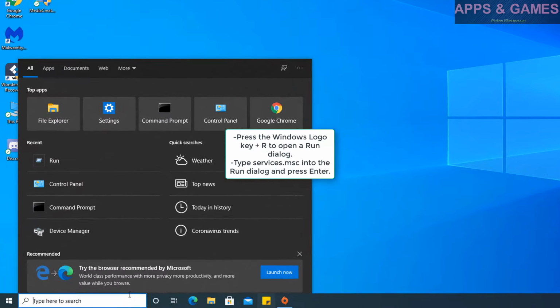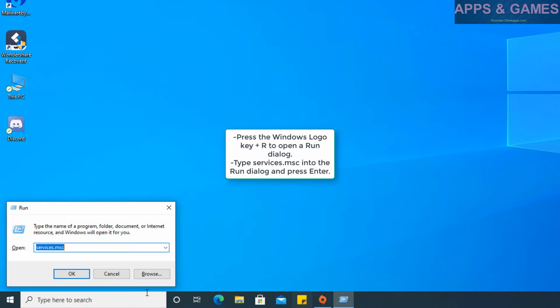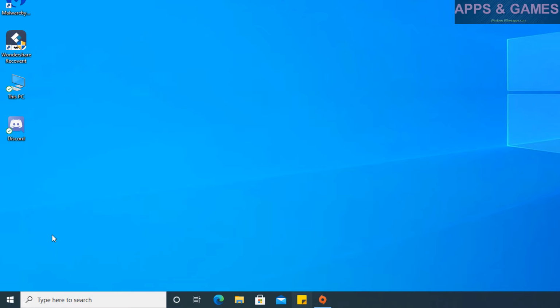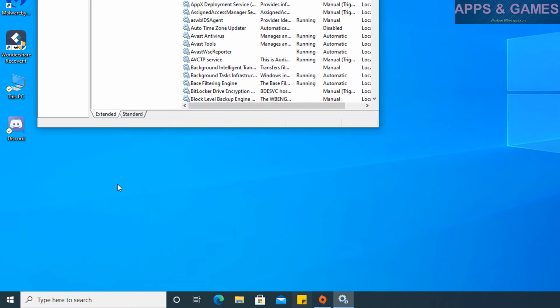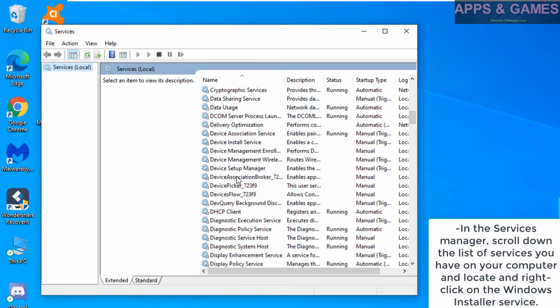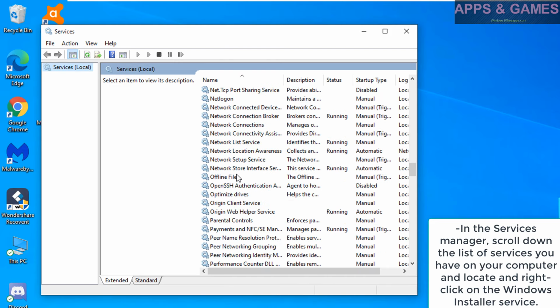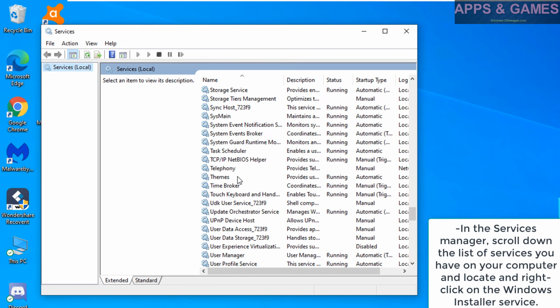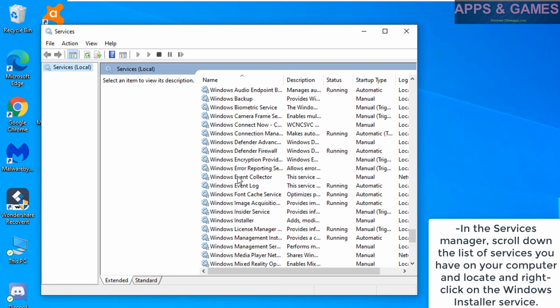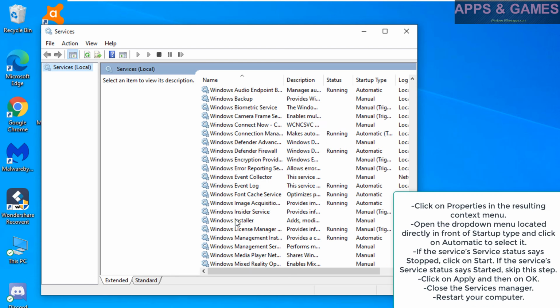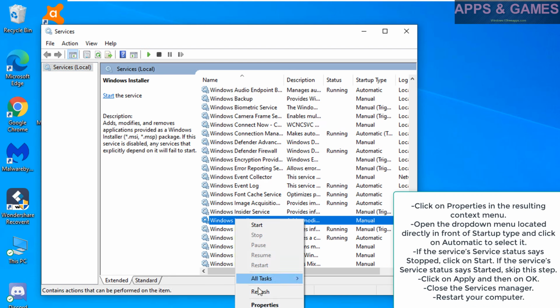Press the Windows logo key plus R to open a Run dialog. Type services.msc into the Run dialog and press Enter. In the Services Manager, scroll down the list of services on your computer, locate and right-click on the Windows Installer service. Click on Properties in the resulting context menu.